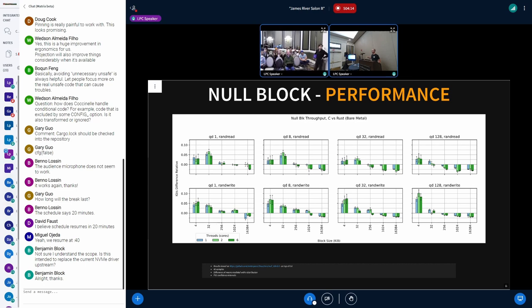I'm sorry, the graph is a bit small. I tried to make it as large as possible. These are performance numbers for null block. It's FIO running with io_uring, and we have random read and random write, I believe read on top, write on bottom. Each graph is a different queue depth, increasing to the right. And each cluster of three bars is 1, 2, and 6 cores submitting IOs to this null block driver, memory backed and direct completion.